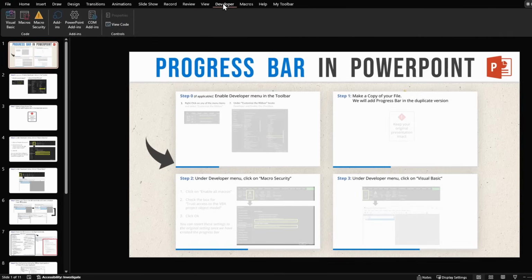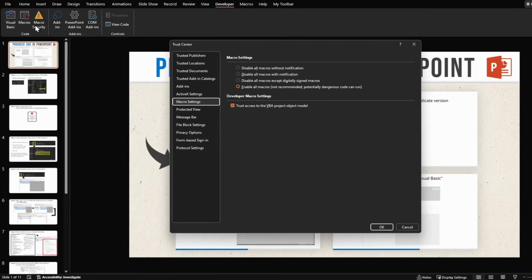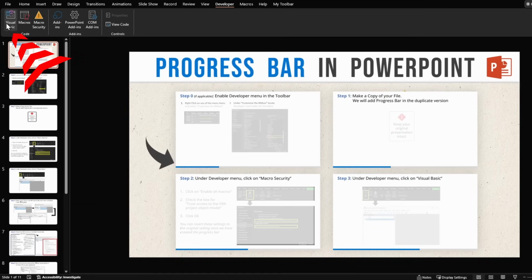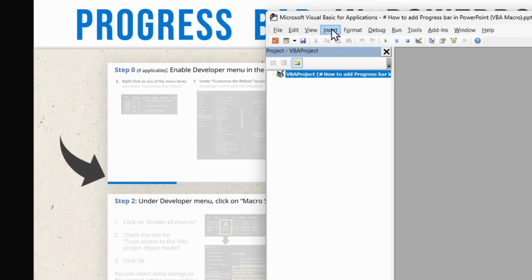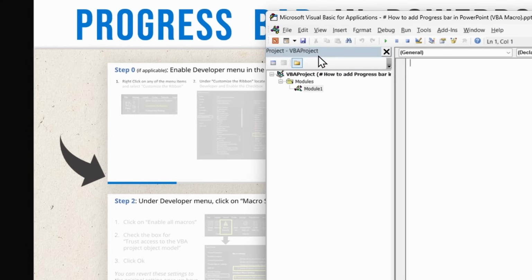Next, click on developer menu, click on macro security, make sure enable all macros and trust access is selected. Then under the same menu, click on Visual Basic, locate your file. Since I only have one PowerPoint file open, it's simple for me. While it's selected, click on Insert, click on Module. It has added a module inside my file.